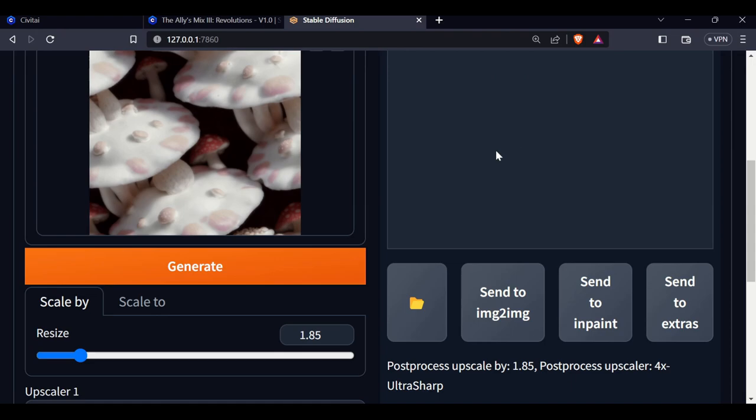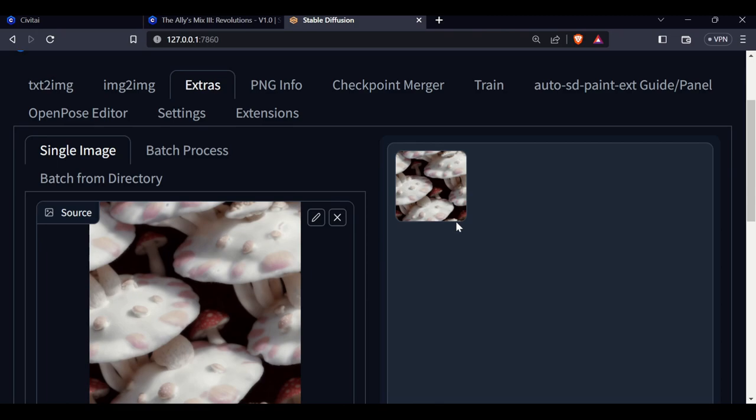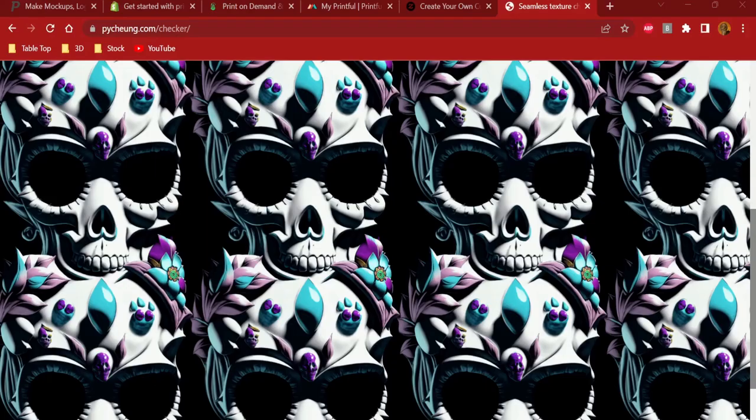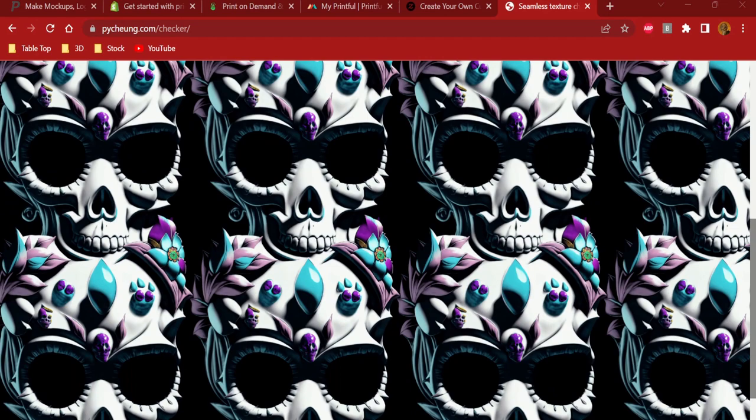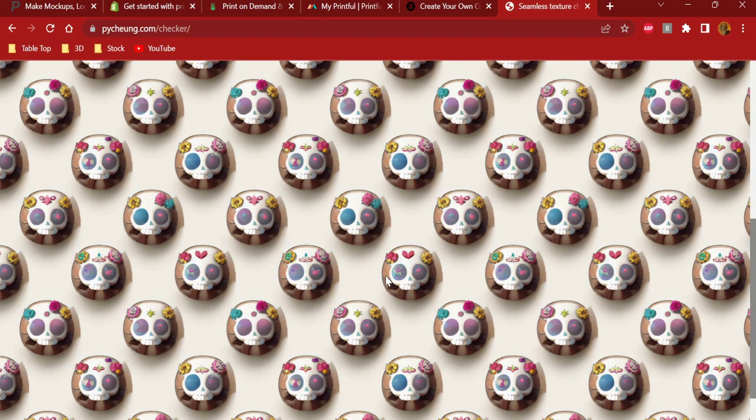So one moment, I'll go over to... and I'll show you what they look like. Okay, we're over here with a little seamless texture checker, and what I'm going to do here is show you what some of the images came out looking like. That way you get a little bit of a better idea.